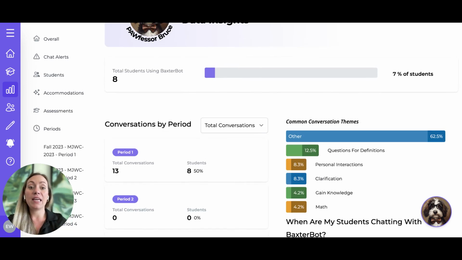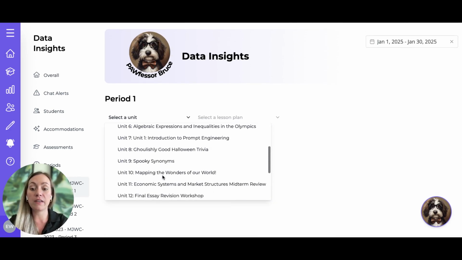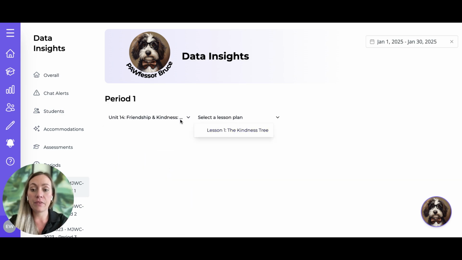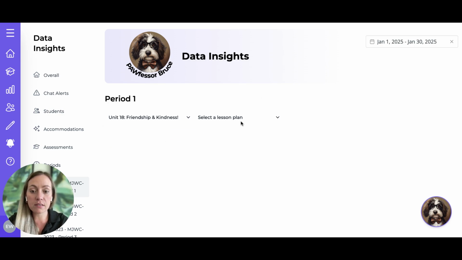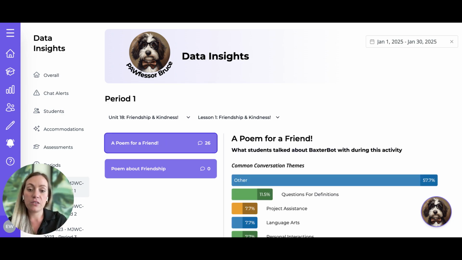Then from here, it can get more granular and go into how students by period are interacting with BaxterBot and performing, and then by student. So let's take a look at my first period class here. I'm going to look at that lesson that I just launched to them about friendships and kindness. Let's find it. We can either search for it or select it. So here's that unit and lesson and these two activities.